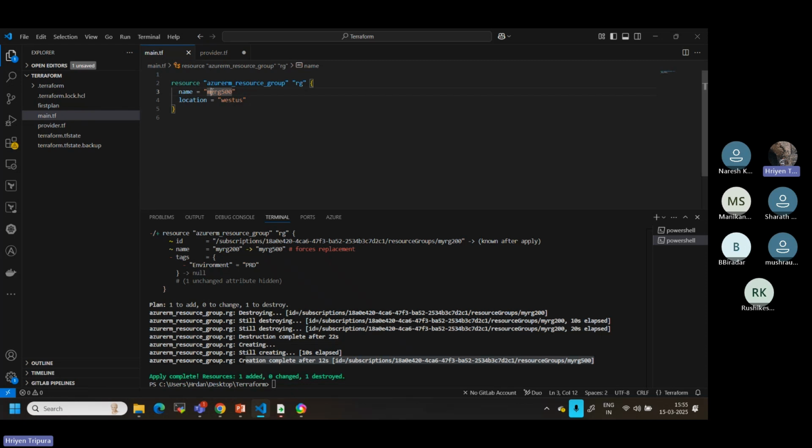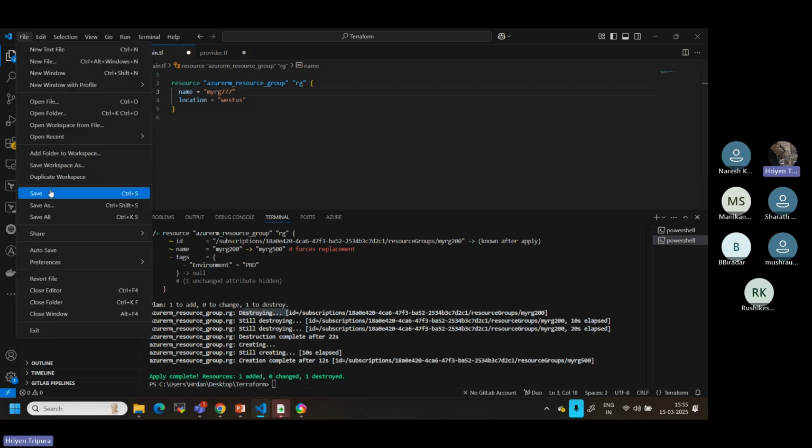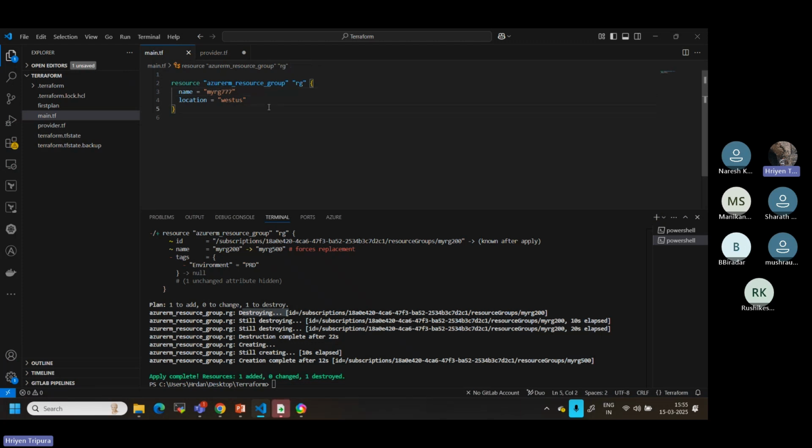Now, if you want to change this behavior according to my expectations, what I can do is this. As I told you, it is first destroying, but this time let's say I give 700. Okay, this time I'll just give a random number, let's say as an example 777. This is the resource group I want now. But what is the existing name? The existing name was 500. This time I want to create a resource, but I want to change the default behavior.